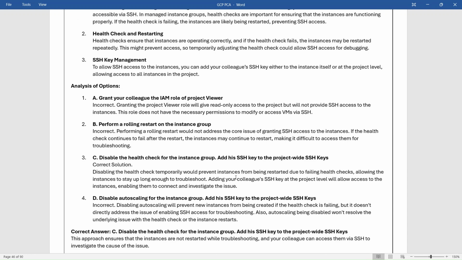3. C. Disable the health check for the instance group. Add his SSH key to the project-wide SSH keys. Correct solution. Disabling the health check temporarily would prevent instances from being restarted due to failing health checks, allowing the instances to stay up long enough to troubleshoot. Adding your colleague's SSH key at the project level will allow access to the instances, enabling them to connect and investigate the issue.